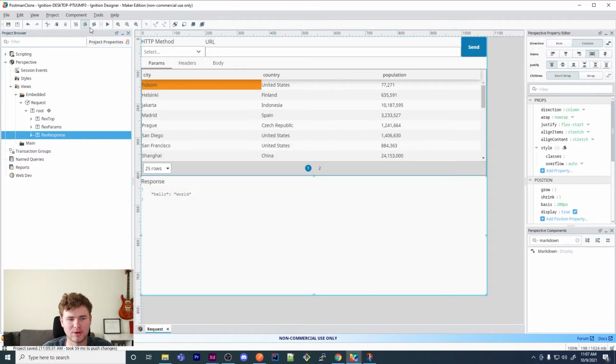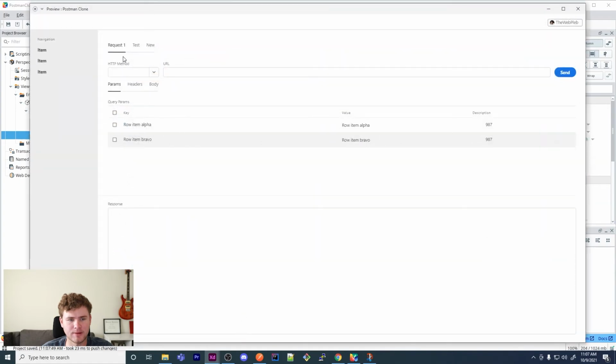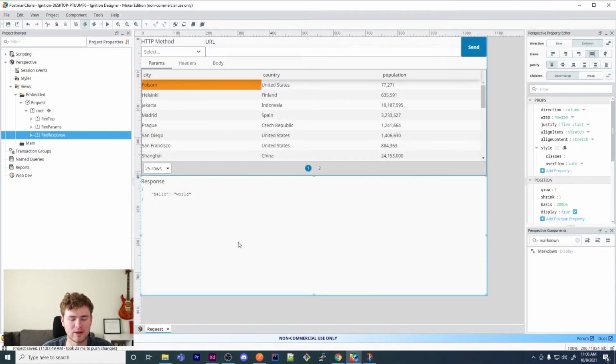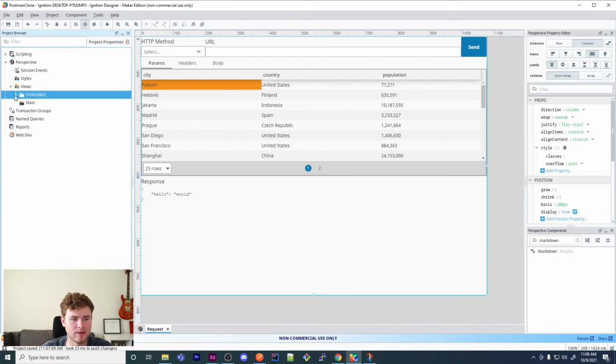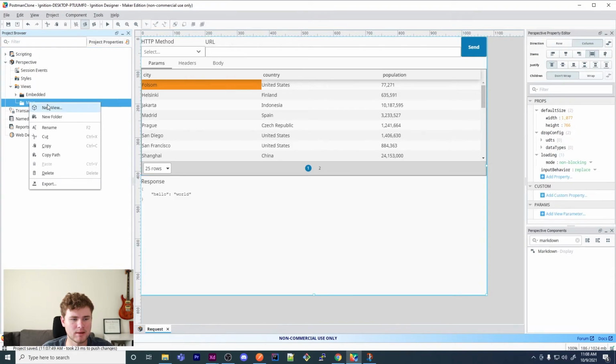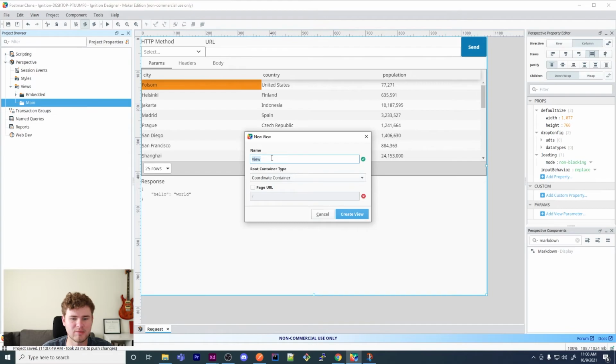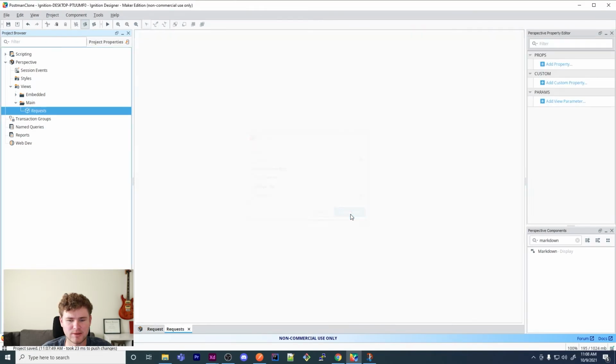Okay, so the last thing I wanted to do, as I said earlier, I want to create this component here, this other tabbed container where the view we just built will be an embedded view. So let's go ahead and do that now. Inside, we can do main. Let's add a new view inside of main, and let's make it a flex container and call it requests or something like that. Let's add a page URL, that way we can see it in the browser.